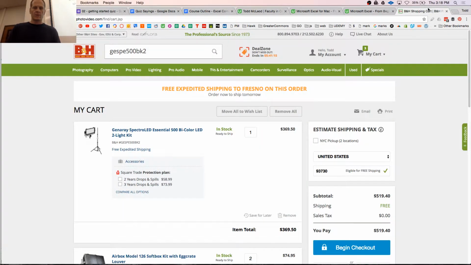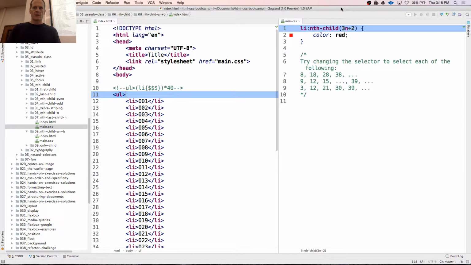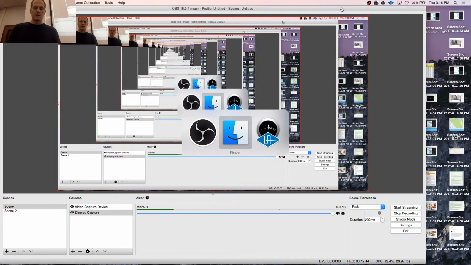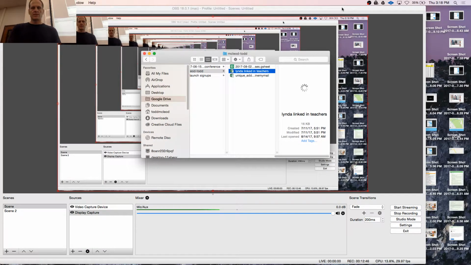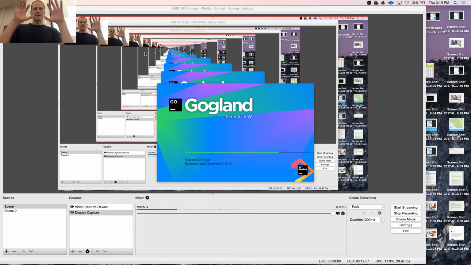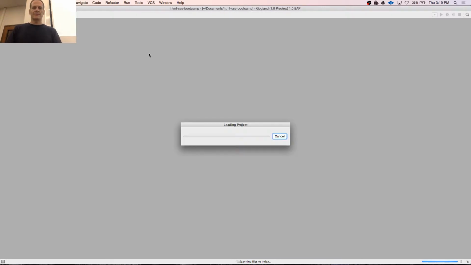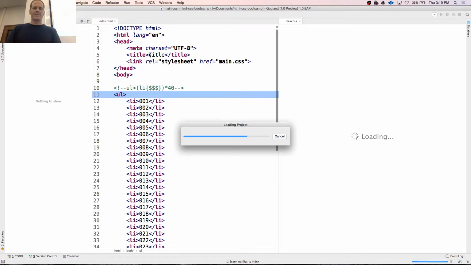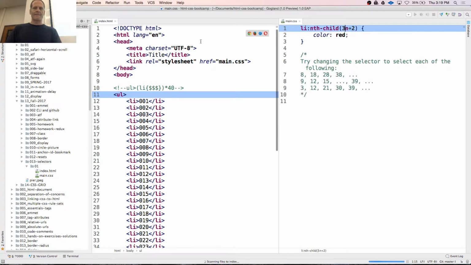Let's close Chrome. Let's close GoLand. Let's start GoLand, because it's like looking into eternity. Let's do this again.